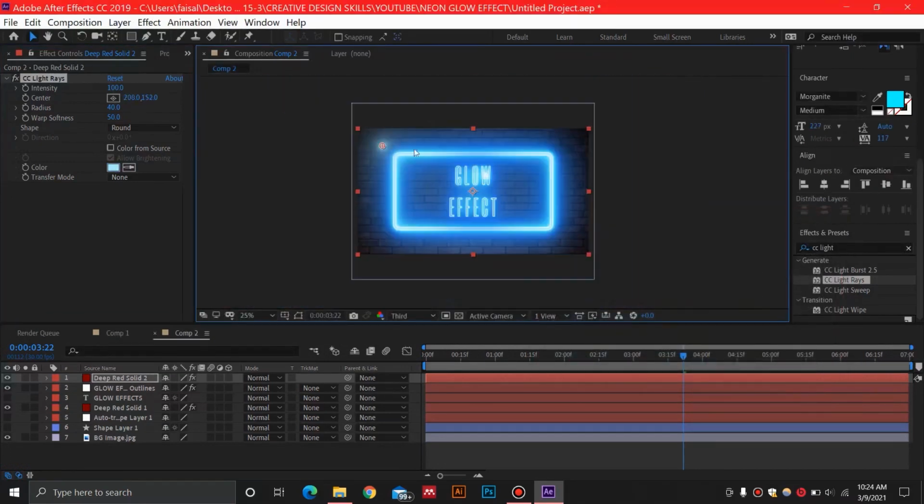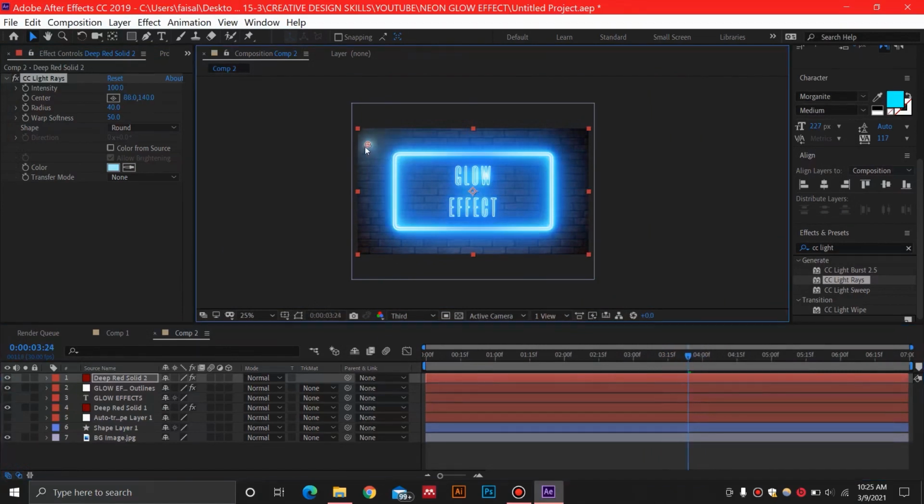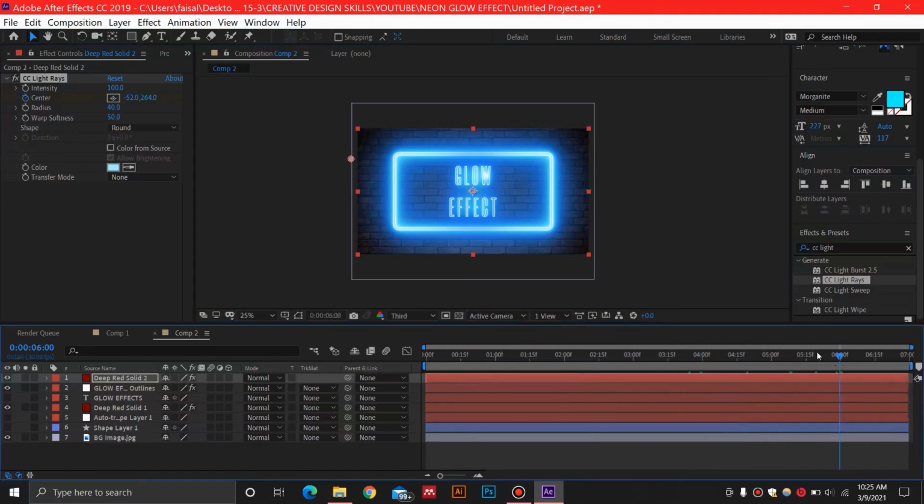You can drag this at the end, just so it passes from over here, and wherever we have this animation ending, let's suppose it's 4 seconds over here, we're going to move this across the screen just like this. Then we are going to hit the center button, and then after 2 seconds, let's say about 6 seconds, we are going to move this in this direction. So let's see what happens. You can see that this glow is going from this side to the end.